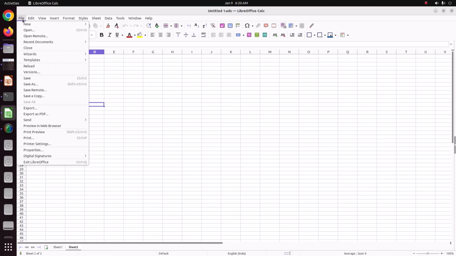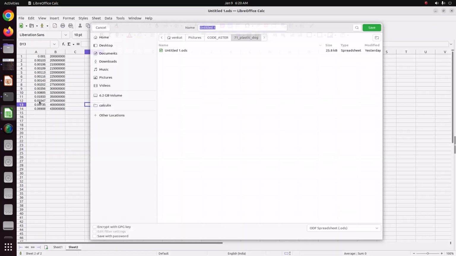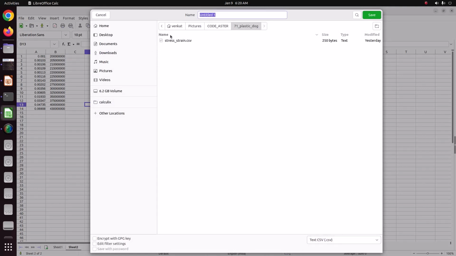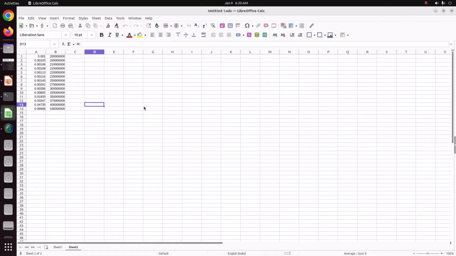Then you just go to file, save a copy. Here just choose the CSV format and save it as a stress strain CSV. I just save it. I have already saved it. So just save it here. So the same file we can import it here.